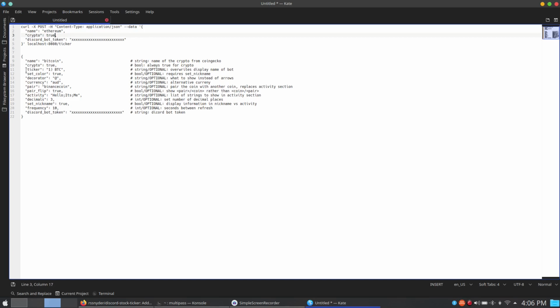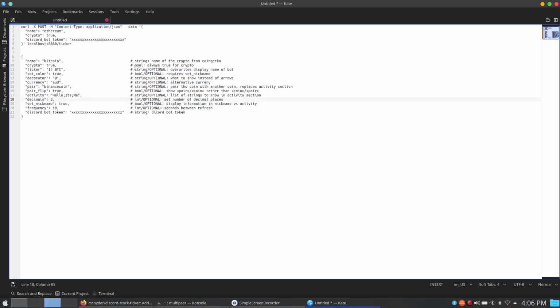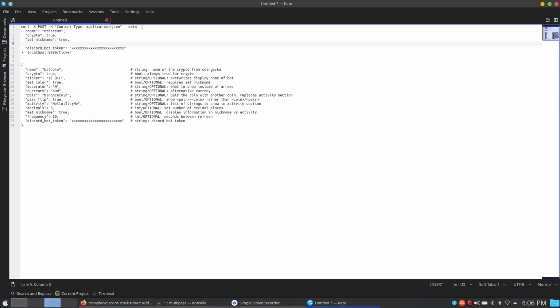The rest of these are customizations that you can add to your ticker. I'm not going to deal with any of these, but you can read what they are if you'd like to set them. The only one that I'm going to want to set are set nickname and frequency. So set nickname is actually what tells the bot to update the price in the nickname instead of the status. So I'm going to do set nickname true, and then I'm also going to set the frequency. So the frequency is just how fast the bot will check for new prices. So I'm going to say I want it to check every 4 seconds. And so now that I've added the two things that I wanted to customize, I have this example call.